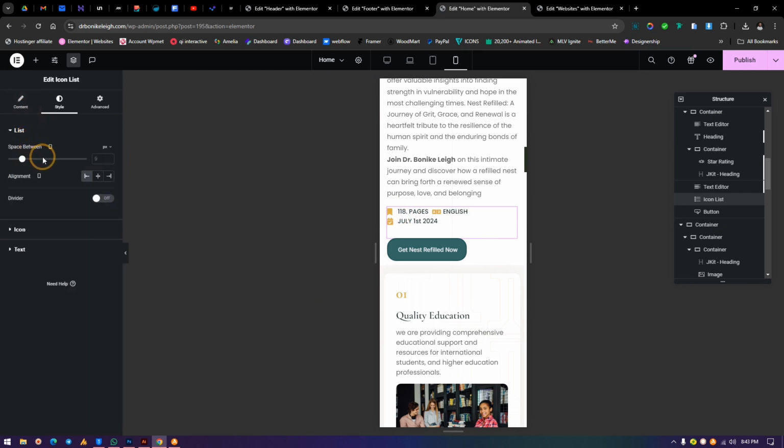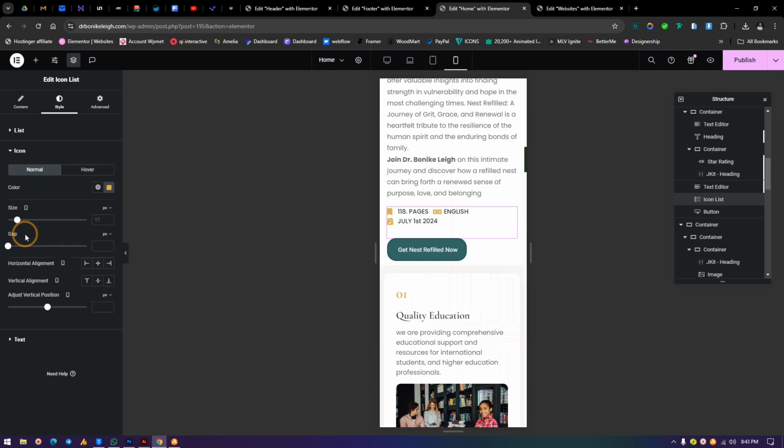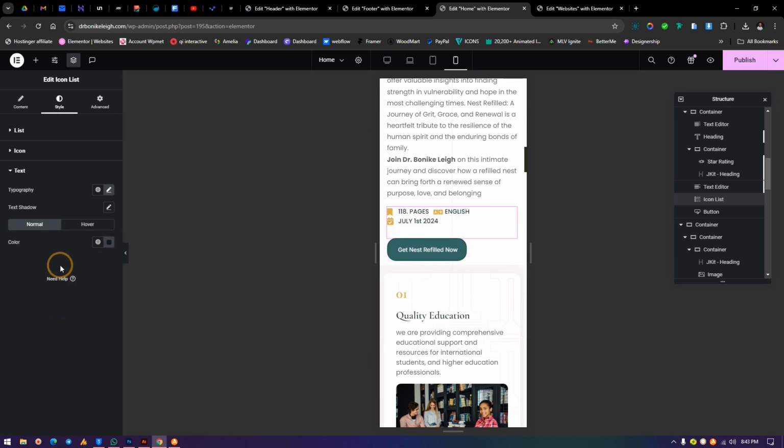So let's go to listing. Space between element is okay. Then let's go to icon. The gap between the icon is not okay, but it's still not giving us what we want. Still not responding perfectly well. Adjust vertical positioning. Vertical position is okay. Let's get to text and see. And everything is okay from here.